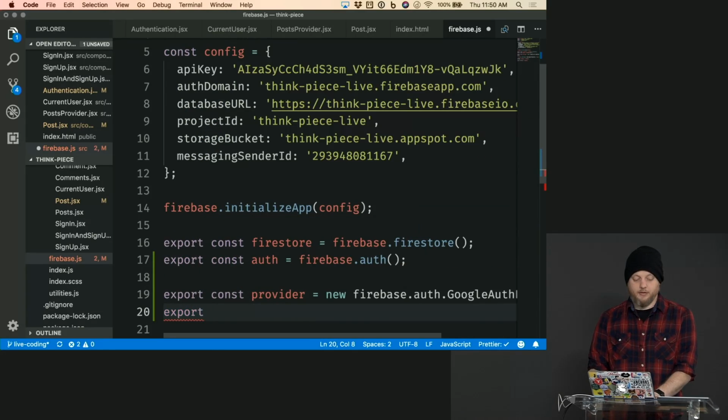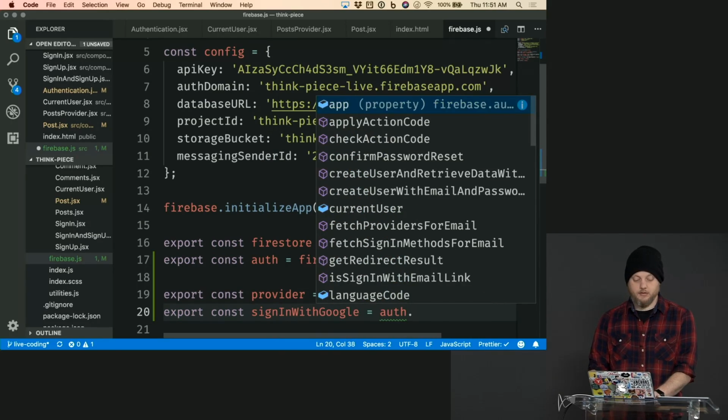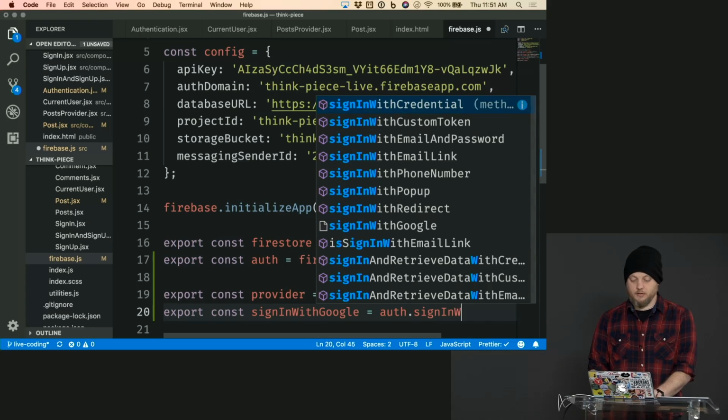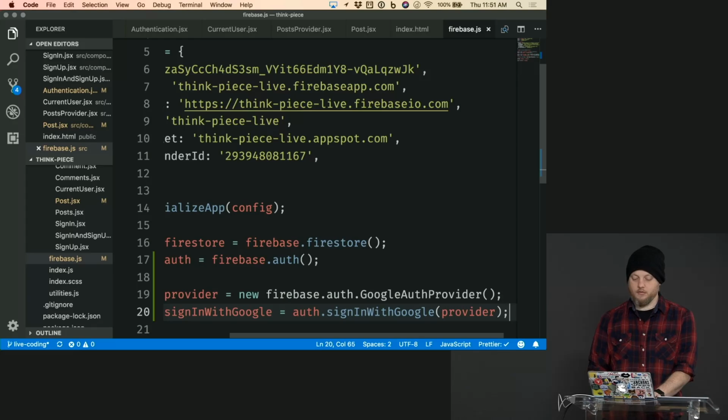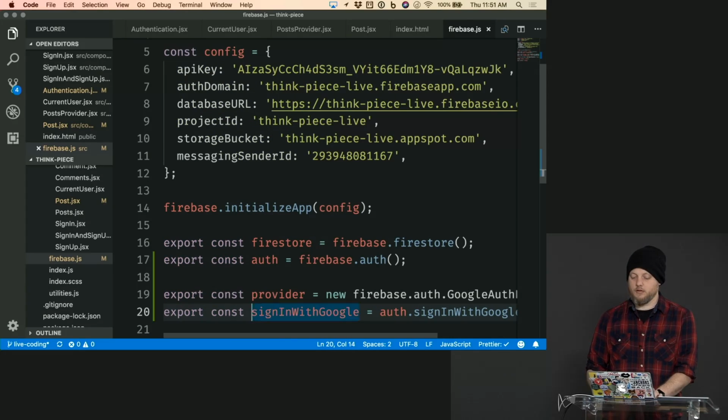And I don't want to deal with that ever again, so I'm going to give myself one more constant, which is sign in with Google. And that is going to be auth dot sign in with Google. I will pass it that provider. All right, so now I have a function called sign in with Google that I can use. And anyone want to take a wild guess what's going to happen when that function gets called? Not all at once. Get the pop-up window that says, do you want to let them use your Google account? Yep.